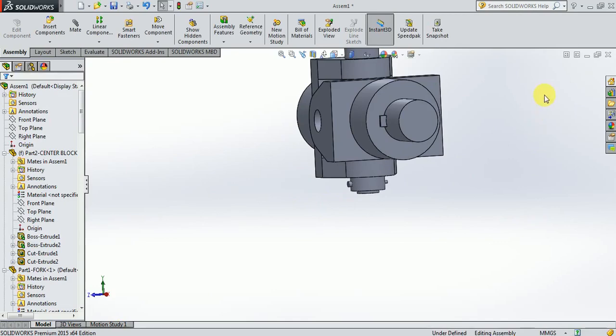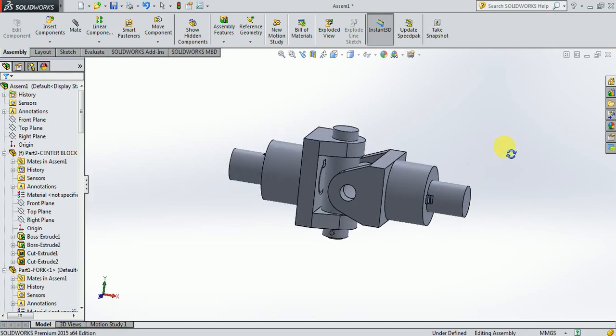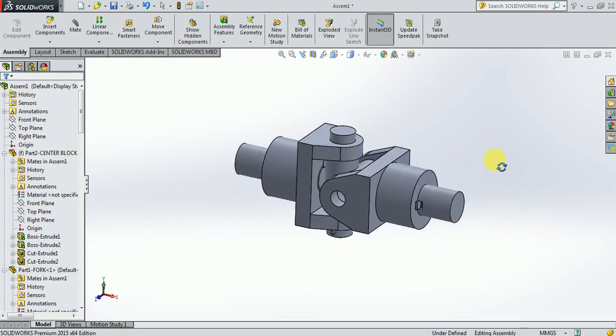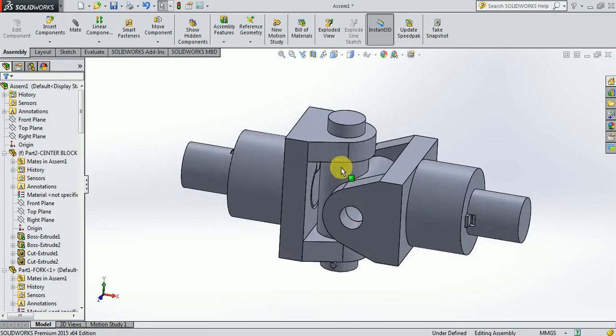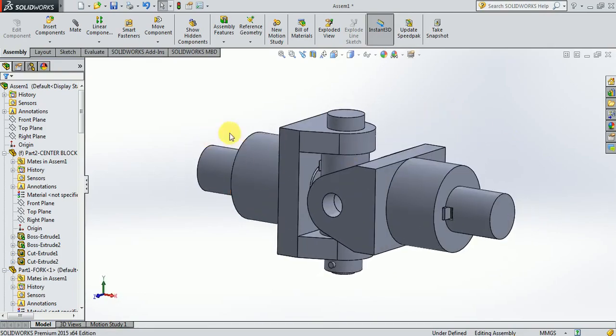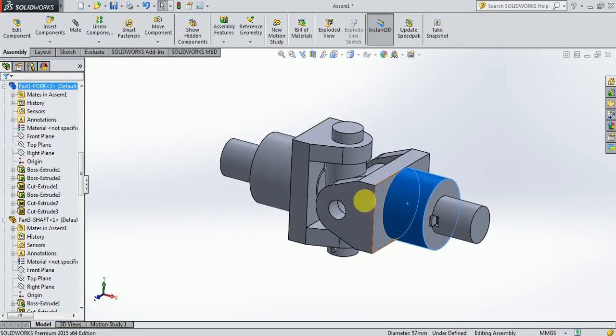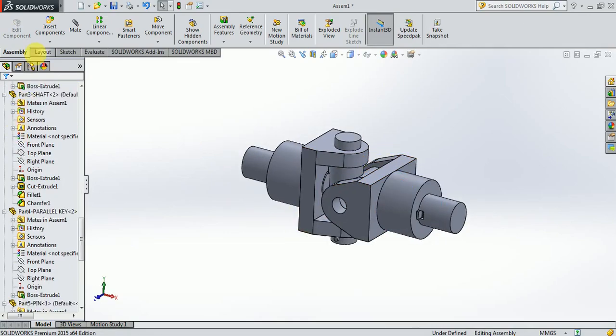This completes the assembling of all the 7 parts. I think I missed one more, which is that. One more pin has to be brought. Why? Because fork number 1 is connected to the center block with the help of this pin. In the same way we have one more fork here. This fork should be connected to the center block again with the help of one more pin. Therefore one more pin has to be brought.